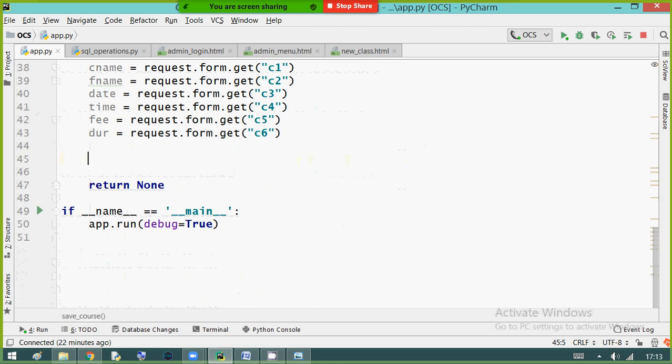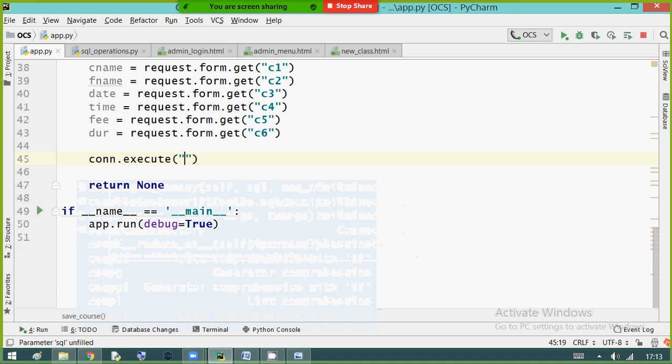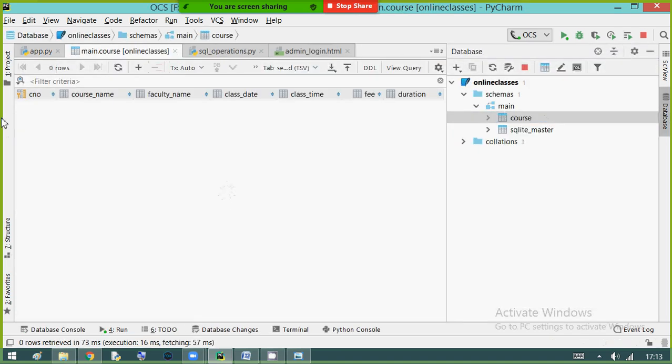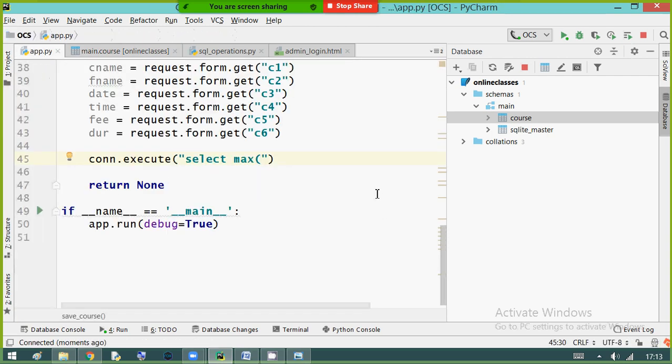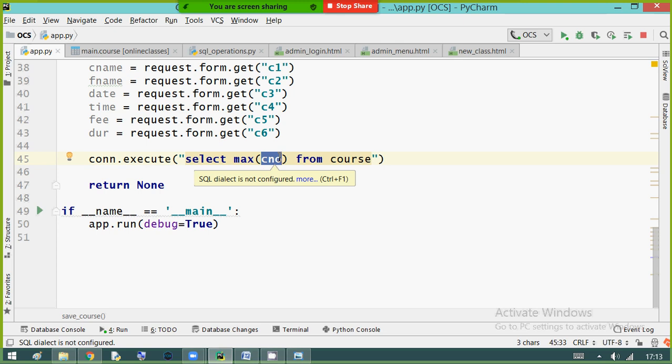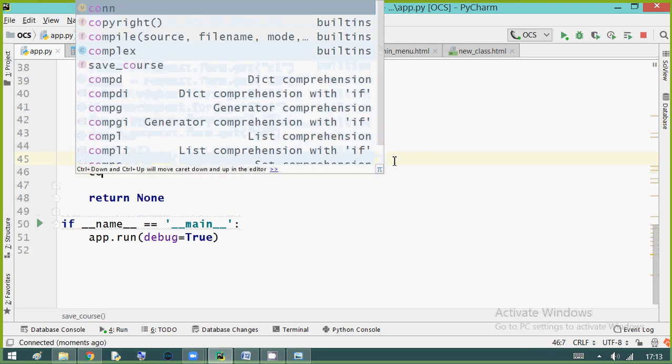Now I am going to use the same connection. Connection dot execute the query. What is the query? Select max of, let me go back to my table. Look at the column name. What is my column name? CNO. Select max of CNO from course. Yes, I'm asking to get the maximum course number. What is the last course number there?